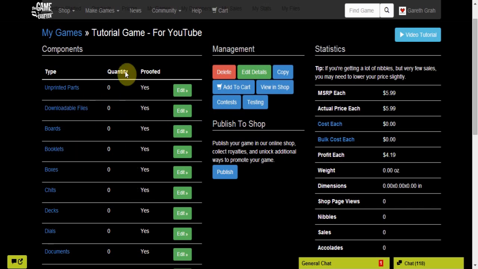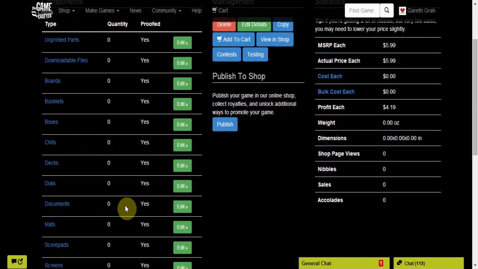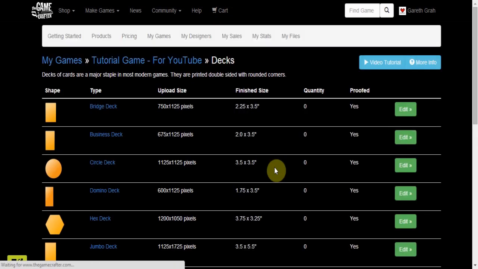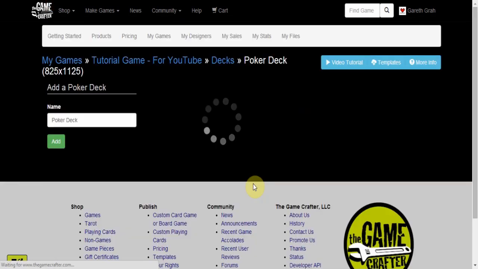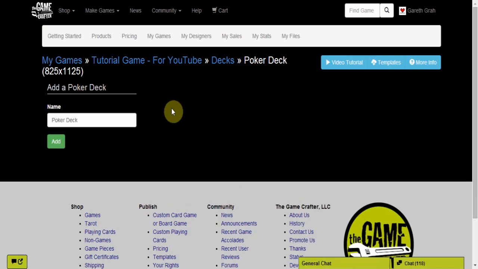But here is where you add your components. So let's go down to decks. So we're going to add our deck of cards. So we click on edit. Now here are all the different cards. Now if you want to add a poker deck, which is what we have, we go over here and click edit. And this is kind of the menu for all the poker decks you have in your game.